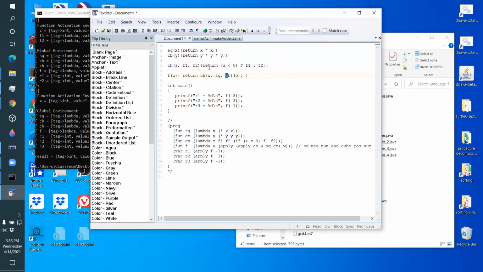So let me see here. The choosing function takes in an f1 and f2 and a z. If the input number is negative, you choose the first of the two functions. So here, if this is negative, I square it. And if it's positive, I cube it. So the answer is always positive.